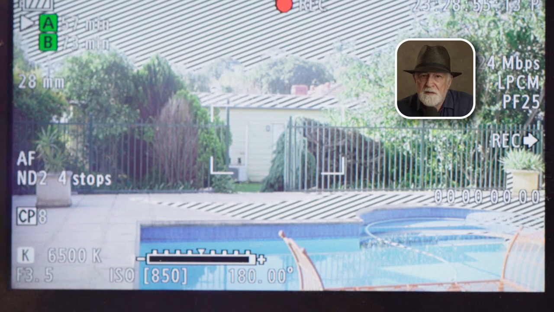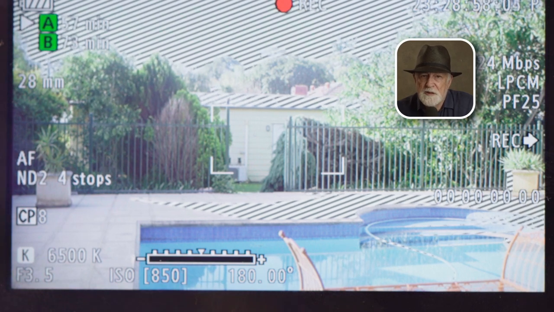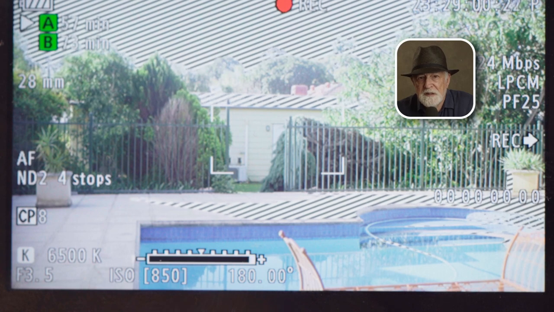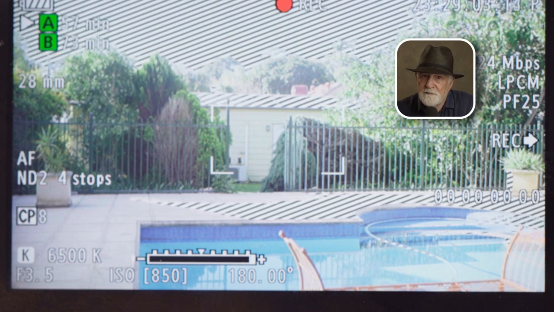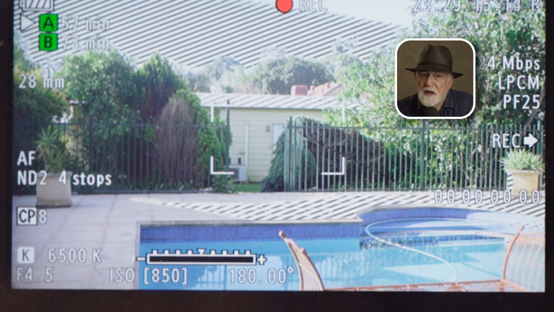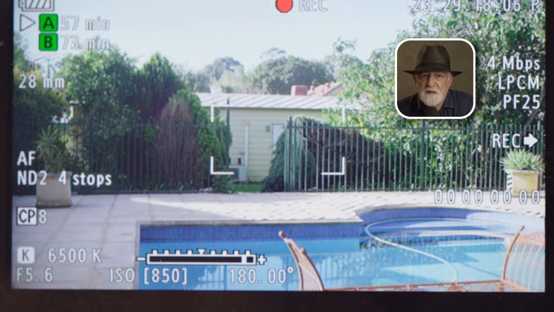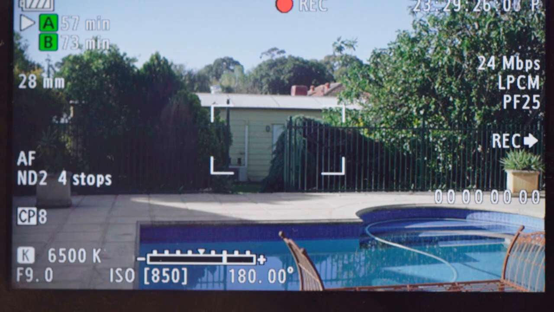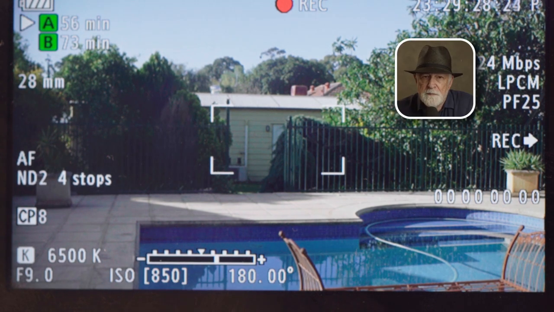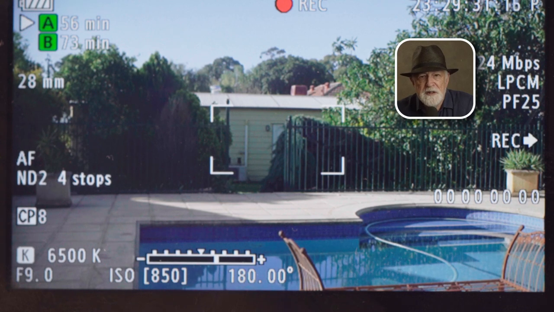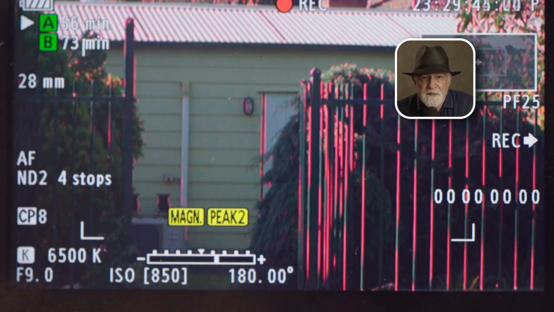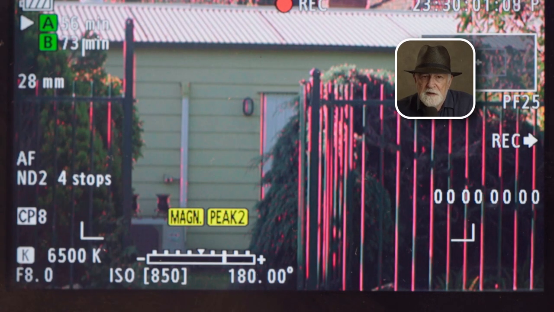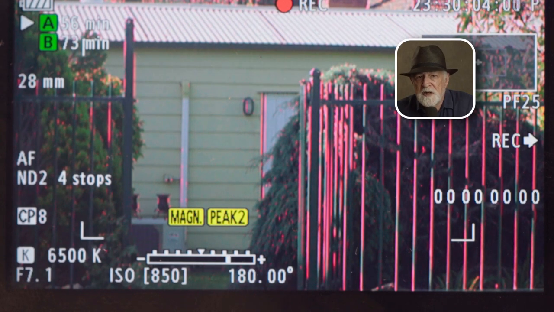Now, right away, we can see the zebras, stripes, on the image. Note the camera will not record these. We can only see them on the display. Now, let's ease back the aperture until the zebras disappear. Looks like F9. Though, we can magnify the image for a better look. The red lines are focus peaking, which is set to turn on when magnification is on. Checking on the roof area, it looks like we can get away with F8.